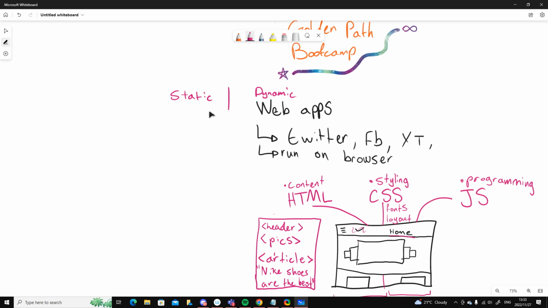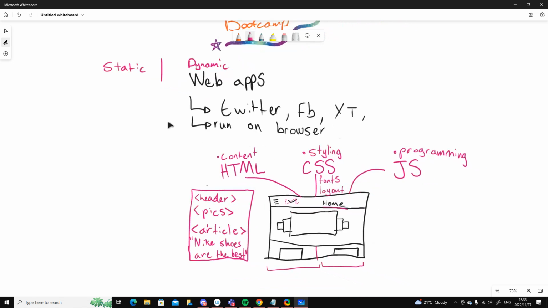Like in Twitter, you can post a tweet. In Amazon, you can make a purchase. On Nike.com, you can read some articles. These are different things that you can do on these websites.